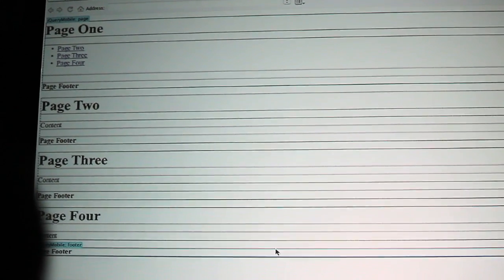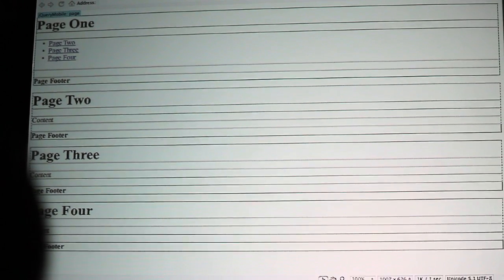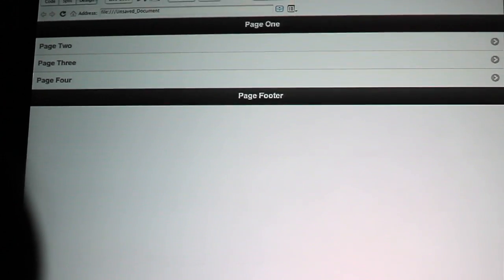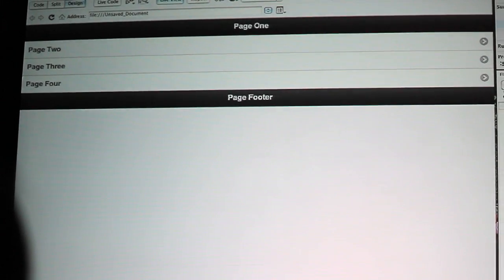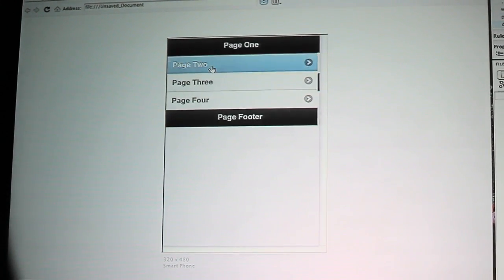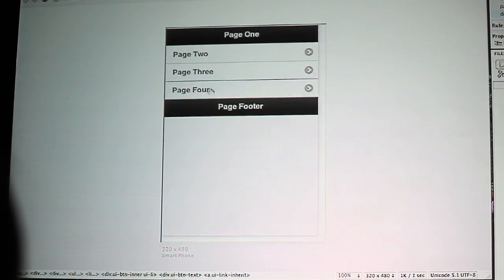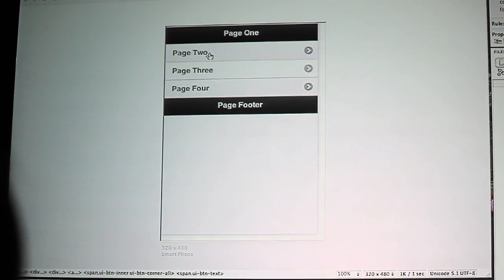You might say, that looks nothing like an application. Let's turn on Live View. Oh, it's starting to look like an application. Let's see what it looks like on a smartphone. Now it's starting to look like an application. This is all built just inside Dreamweaver with HTML5.